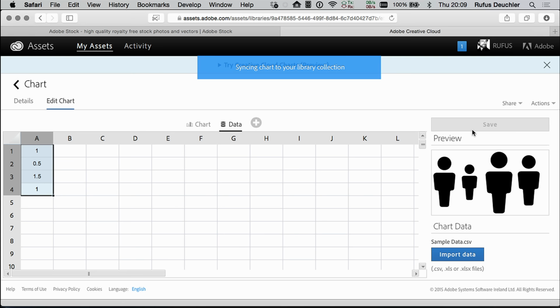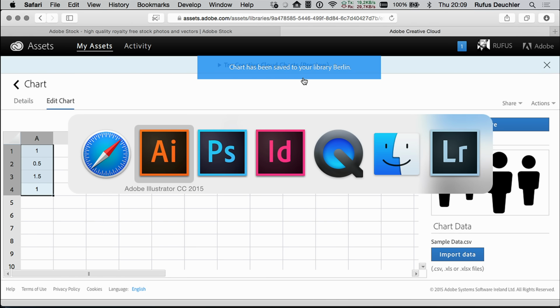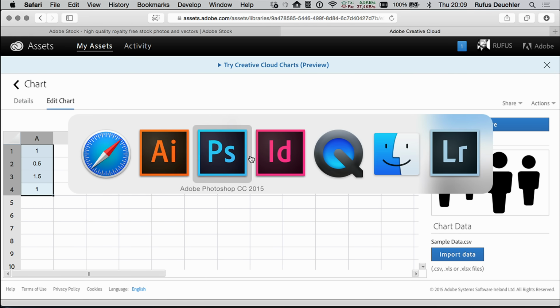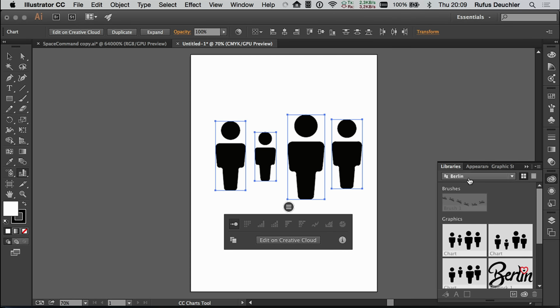And so let's save this. So it's syncing the chart to the library collection. Okay, chart has been saved to the library Berlin. Okay, fair enough. Let me just go back into Illustrator here. Yes, here is my chart with the fourth person.